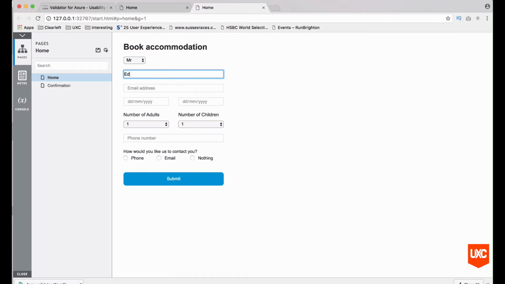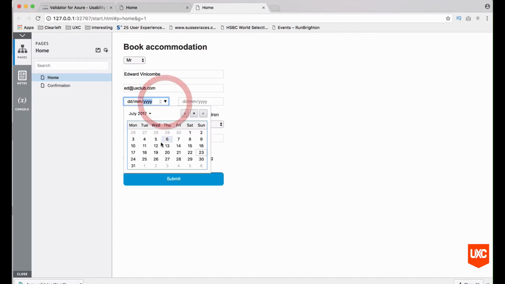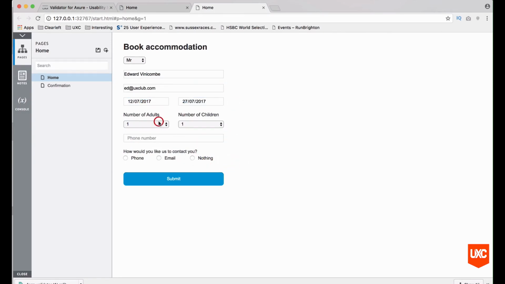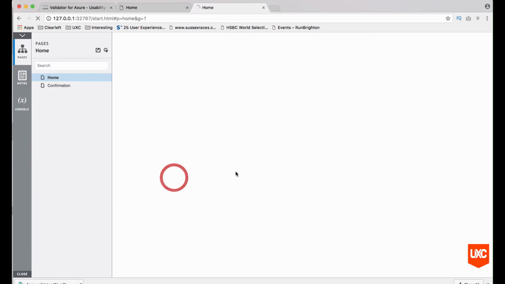Enter some real information. We'll put in our name, our email address, UX Club. We're departing on that day and coming back on that day. Number of adults, 3 adults and 2 children. Don't need to enter my phone number, it's not required. I would like to be contacted via email. Submit that and hey presto, got it.